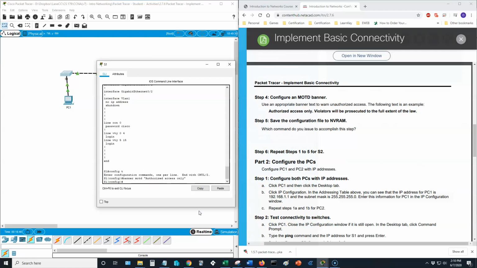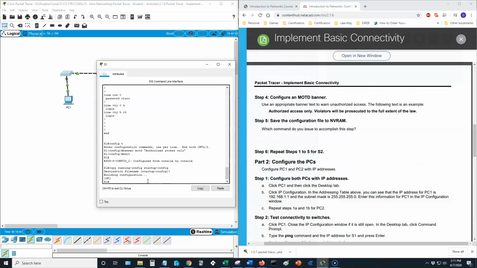And the last thing we want to do is save the configurations to NVRAM. We don't need to be in the configuration level to do this, so let's exit out of this. And so we're going to copy the running-config file to the startup-config file. All right, so now we're done with switch 1.